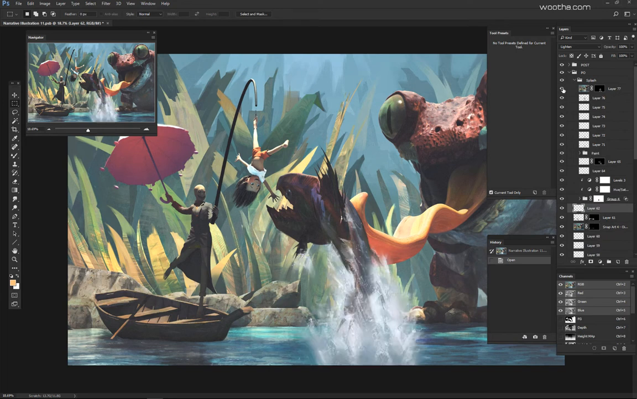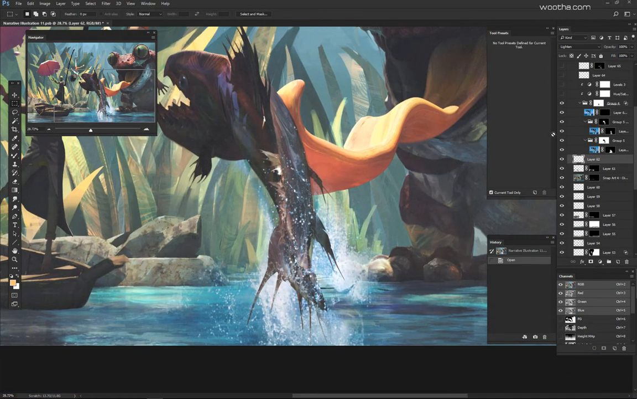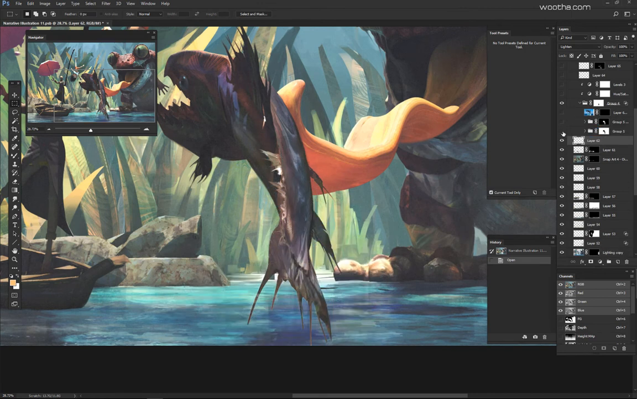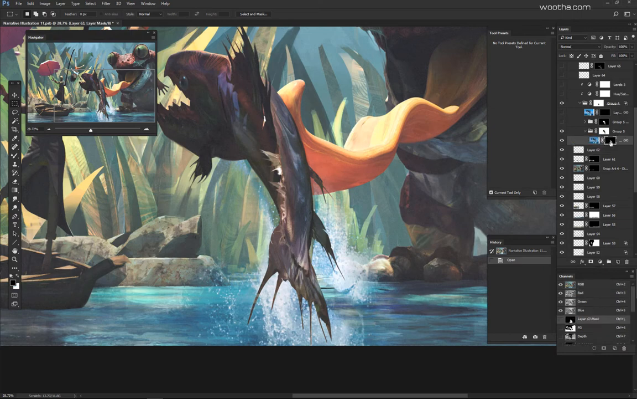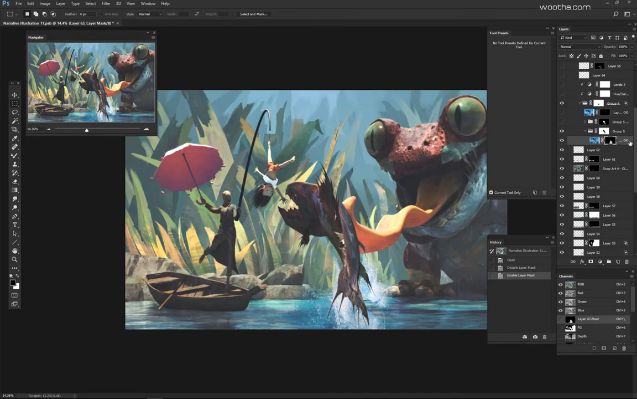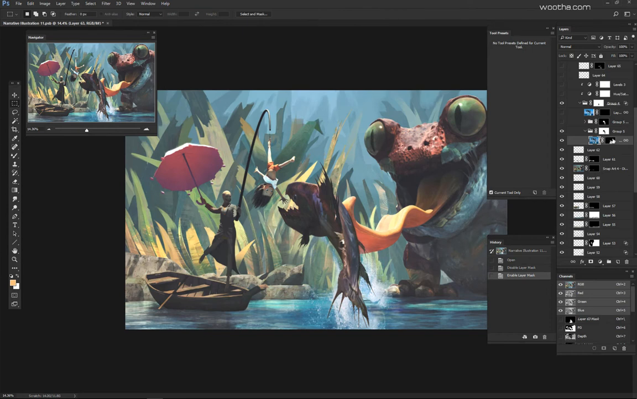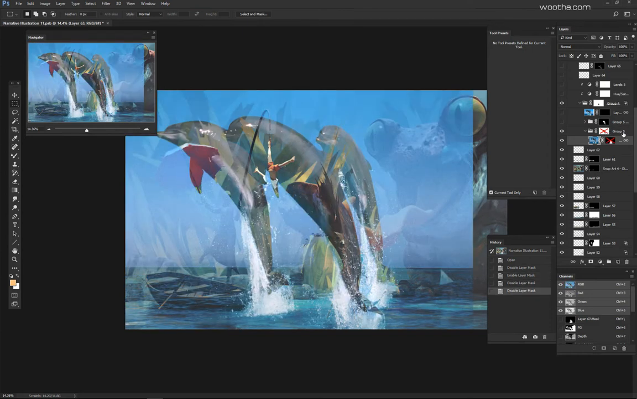So anyway, this is splashing. So let's have a look at the splash. So I started by simply importing a couple of reference images. So these are like dolphins, jumping dolphins. And for some reason we are on normal. I don't have a mask. Okay. Pass through, normal. Okay.